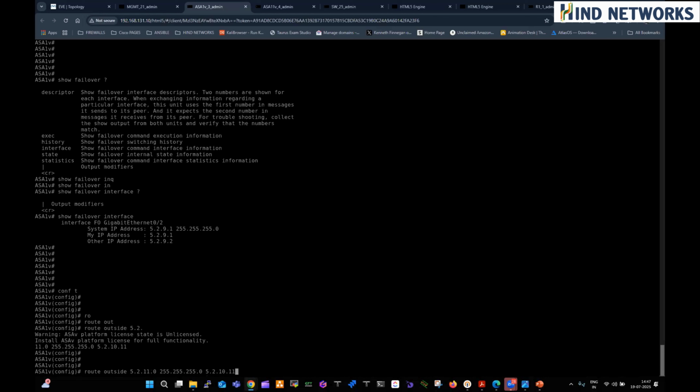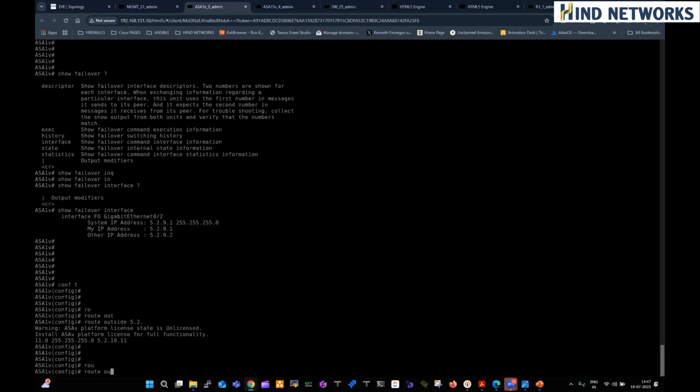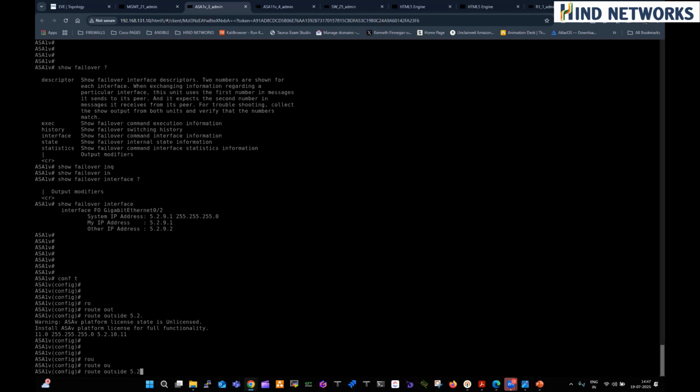Okay. The second route is going to be again outside 5.2.11.0, 255.255.255.0. And the IP address for the gateway is going to be 5.2.10.11 again.